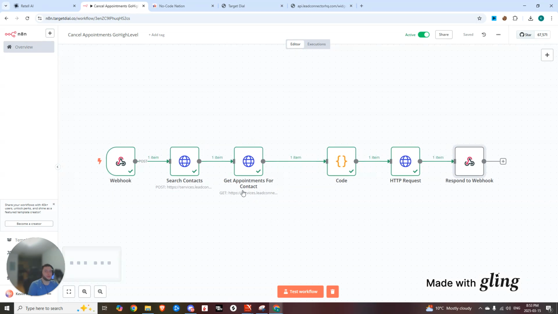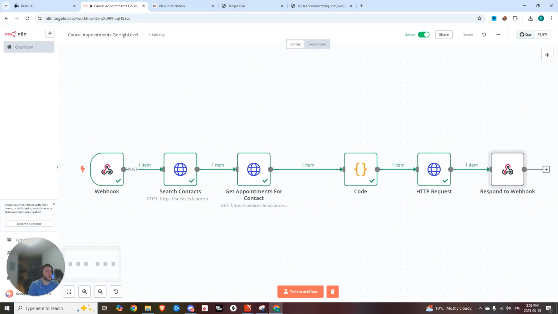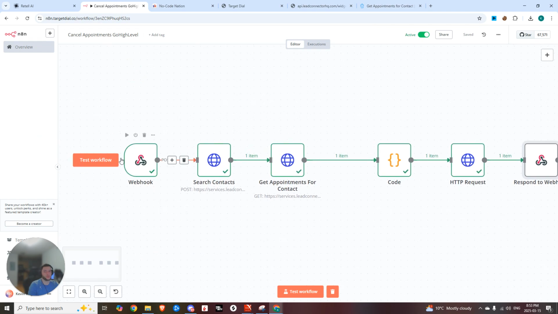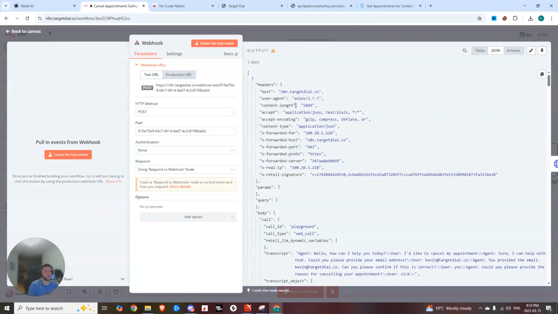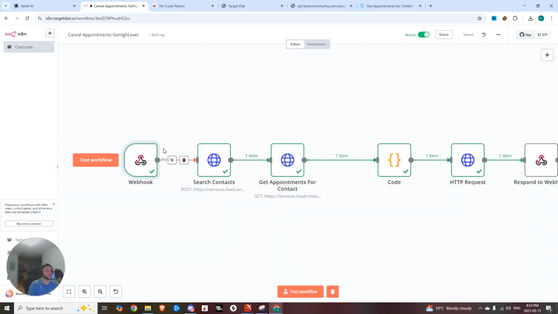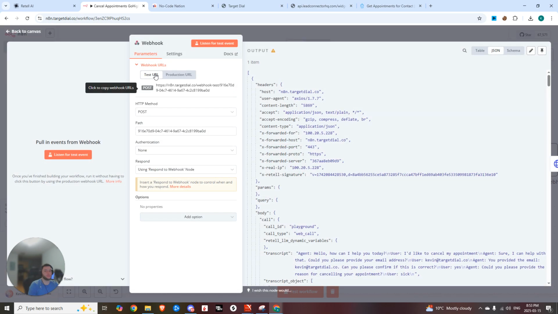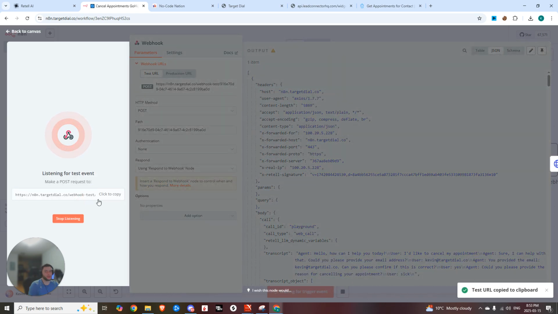Okay, so this is the entire flow. I mean, GoHighLevel's API is not the best, and it took a bit of time to figure it out. But first things first, we are going to need this webhook. It's just a basic webhook. So go ahead, add that in. Then we are going to use the test URL. So click on listen for test event and click to copy.